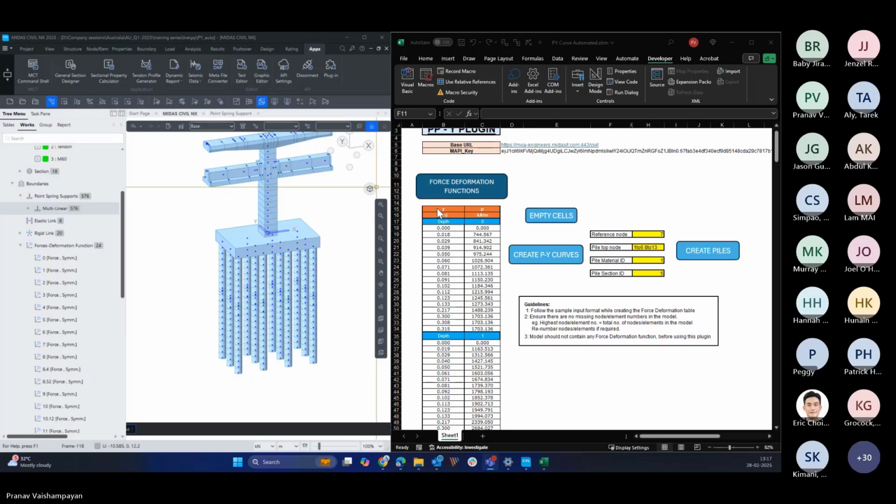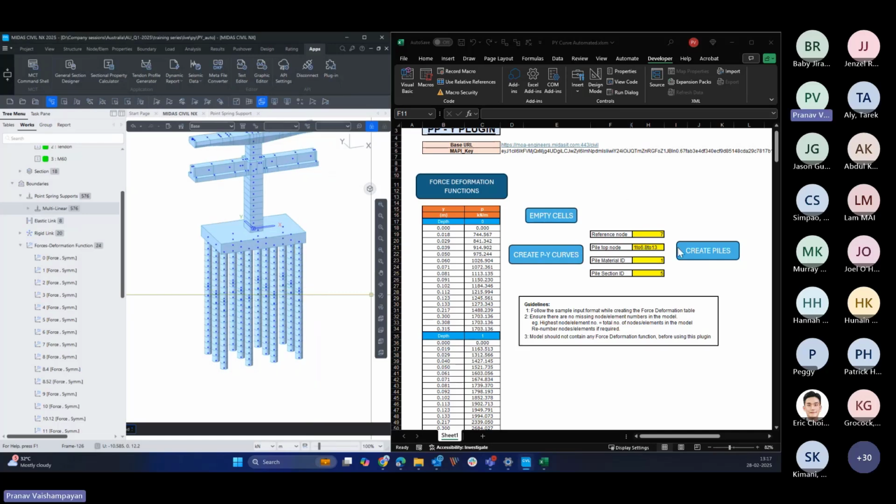Yes. So once you paste the MAPI key, you can click on create PY curves. Curves will be generated, and just click on create piles if you want to quickly generate the piles. And I've already explained these inputs over here.